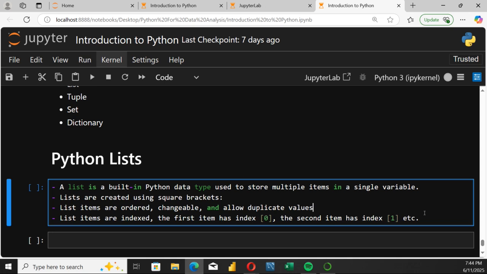So, list items are ordered. It means that you don't have to arrange it yourself. Immediately you put the items inside, they stay in order. Changeable means that I can modify an item inside. I can replace or update an item inside a list. Allowing duplicate values means that I can have something that occurs more than once inside a list.